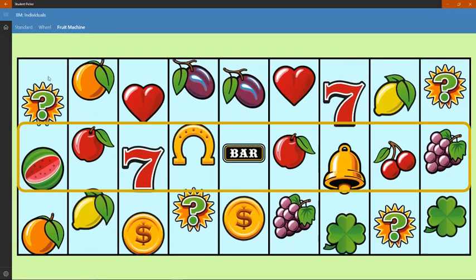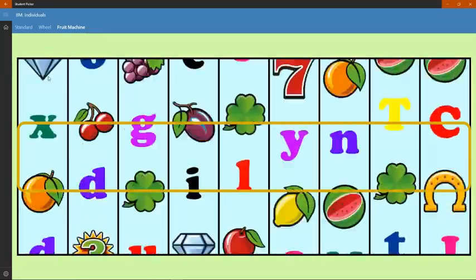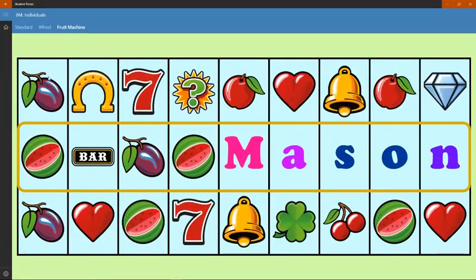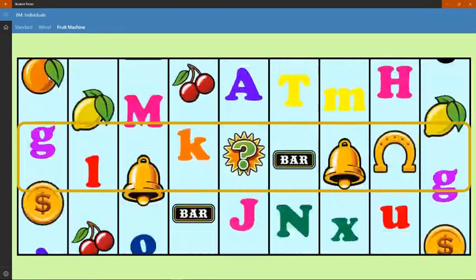So if I hit enter, then you'll see it picks a name for us. Alternatively, you can either click with a mouse, or if you've got a touch screen, you can touch the screen and any of those will pick a new name.